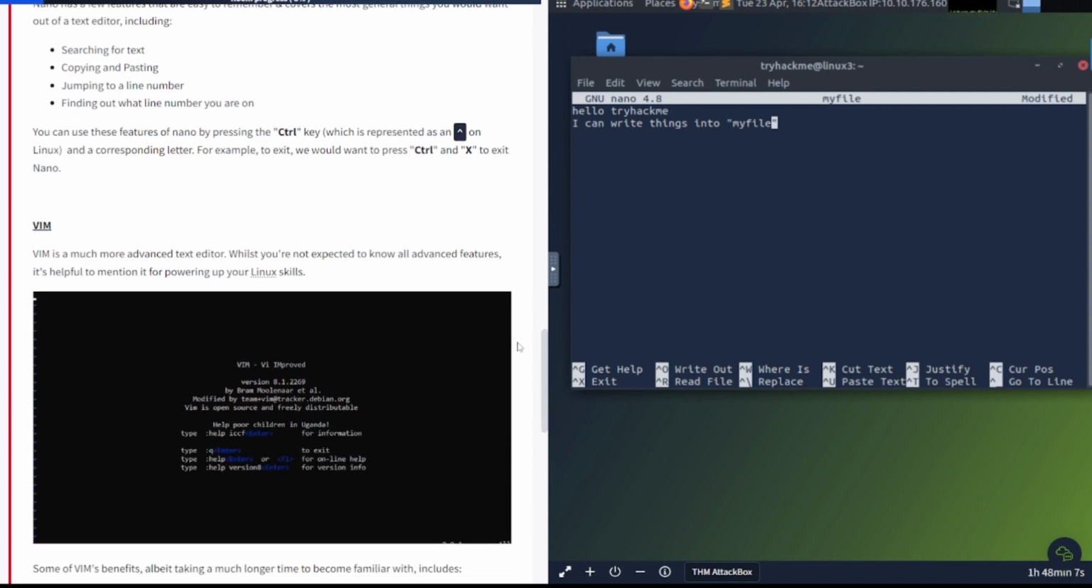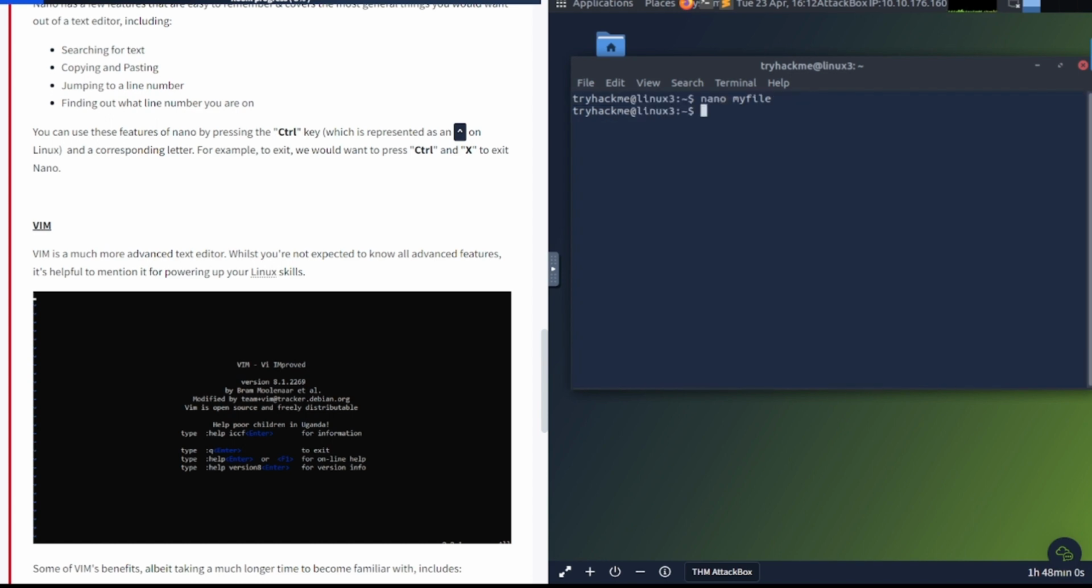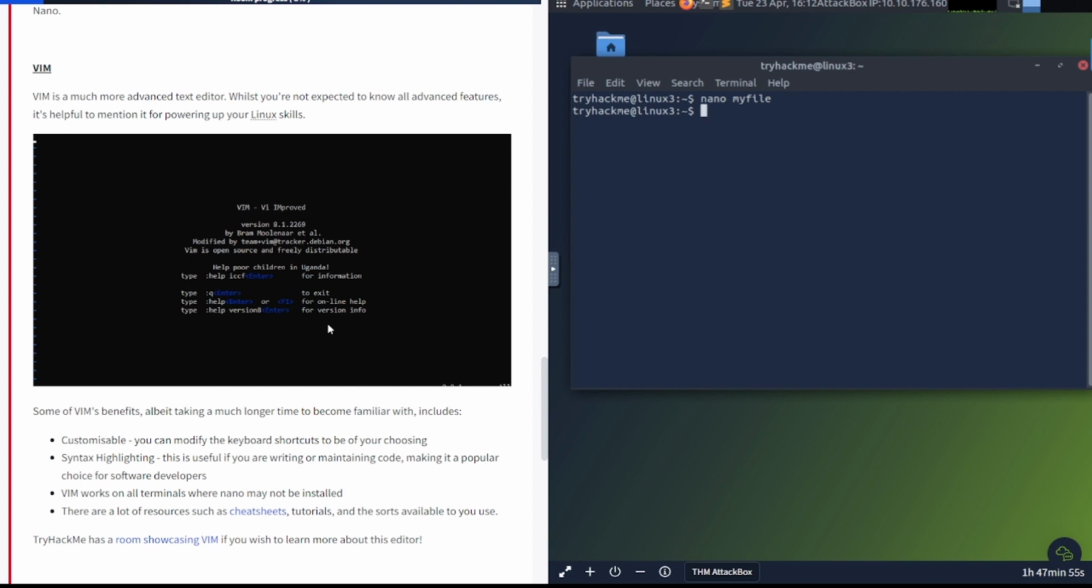As you can see there, this is what they're talking about here, right? So if we want to exit out of here, hit Control and X, and it asks if you want to save it. I'm just going to go ahead and hit yes, save it. And now we're going to get into Vim. Awesome. Vim is a much more advanced text editor.